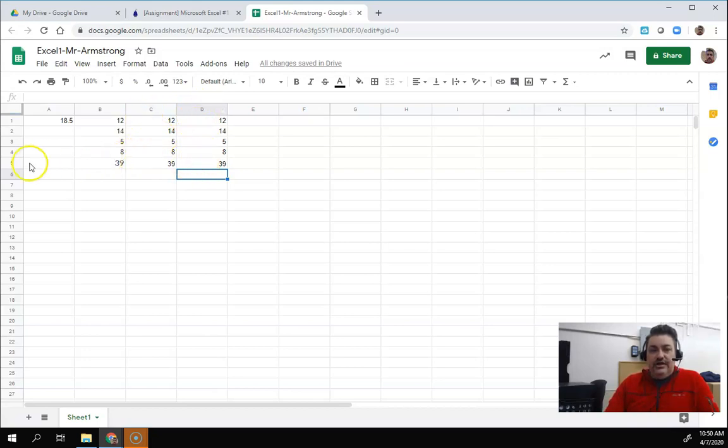But if you compare B5, C5, and D5, we see a difference, okay. We have equals B1 plus B2 plus B3 plus B4. Right here we just have 39, and right here we have a formula or an equation, but we use 12, 14, 5, and 8, which is fine, okay.